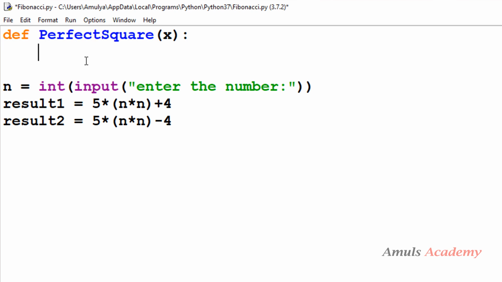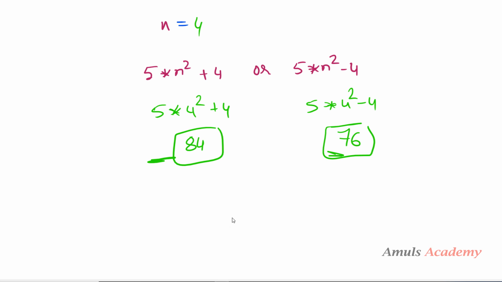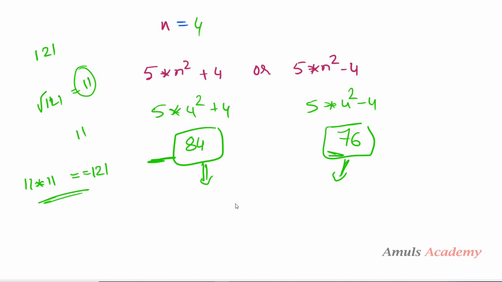Next, how to check whether a number is a perfect square or not? For that, first we'll find out the square root of this number. And next, we'll convert that number to integer. For example, 121 is our result. We'll find out the square root of this, that is nothing but 11. Next, I'll convert this value to integer, so I'll get 11. Then I'll multiply that value twice. If I get 121, that is the perfect square.